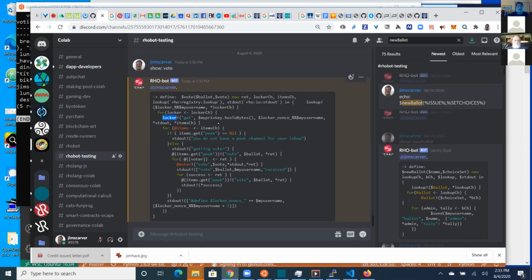Okay, so the person's going to have an inbox somewhere. In the inbox, they're going to have a vote capability on a ballot. And that's going to return capabilities, a voter capability. And the voter capability lets them do a vote.